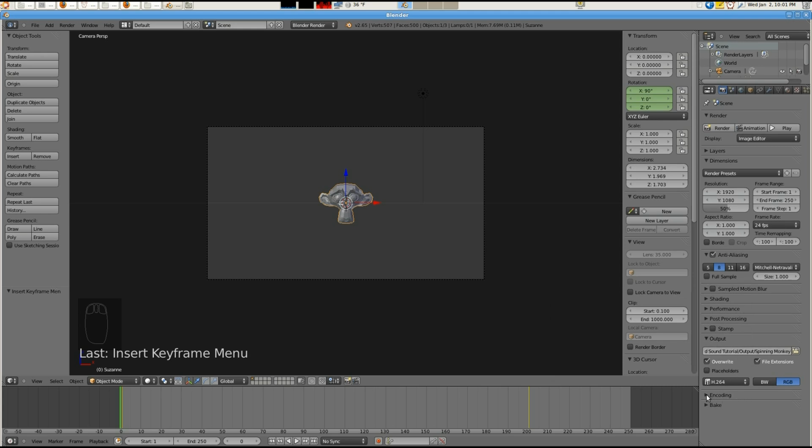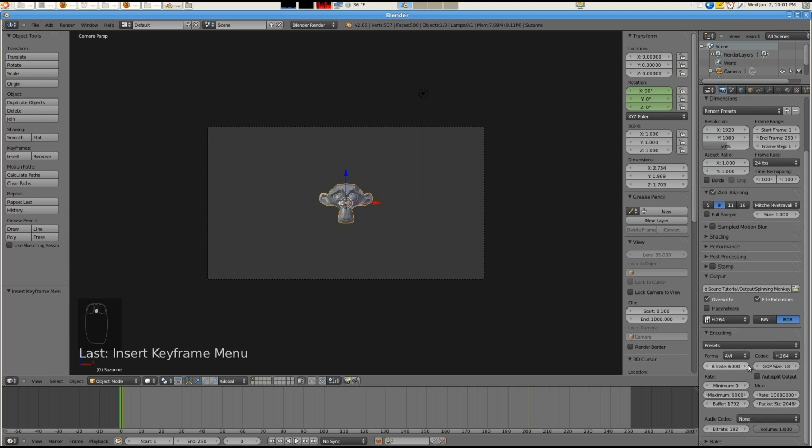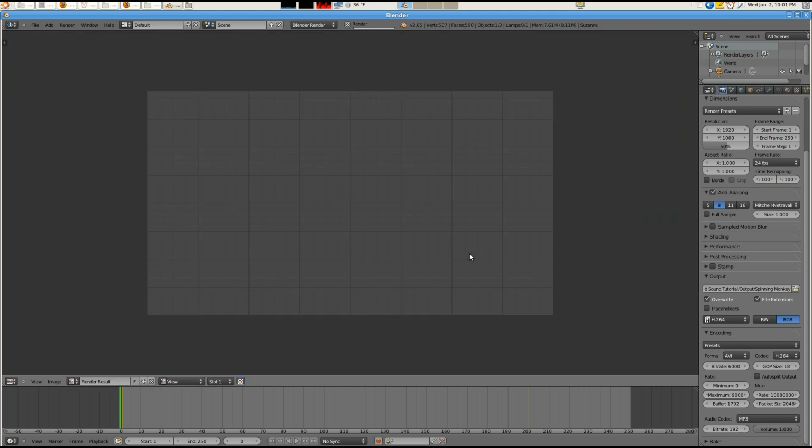Click on the encoding area. Now we'll expand that box. All of this you can leave with its defaults except for the audio codec. Either use PCM or what I actually recommend you use to save space is MP3. Now that's it. Once we render this out, we will have sound. I'm going to go ahead and render it.